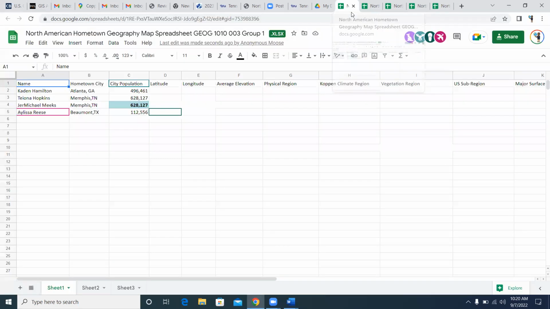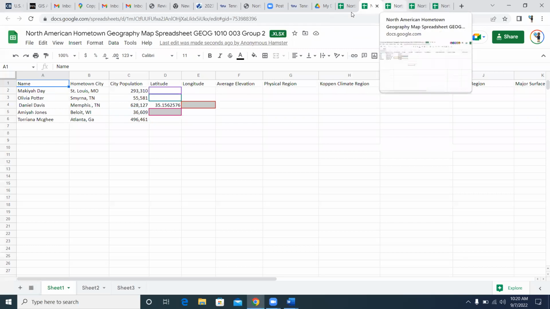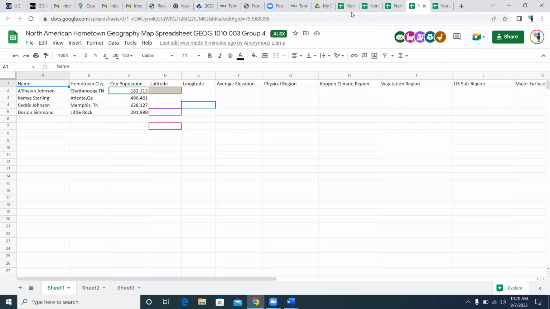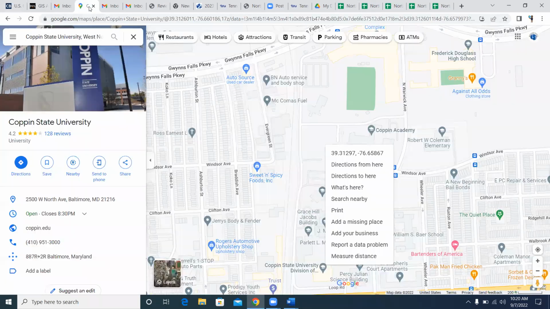Let's see where we are. Okay, group 1 has made a remarkable recovery. Okay, good. Okay, group 2 getting there. Let's see, group 3. Okay, we're getting there. Group 4. Okay, group 5. Okay, getting there. Kind of, sort of.